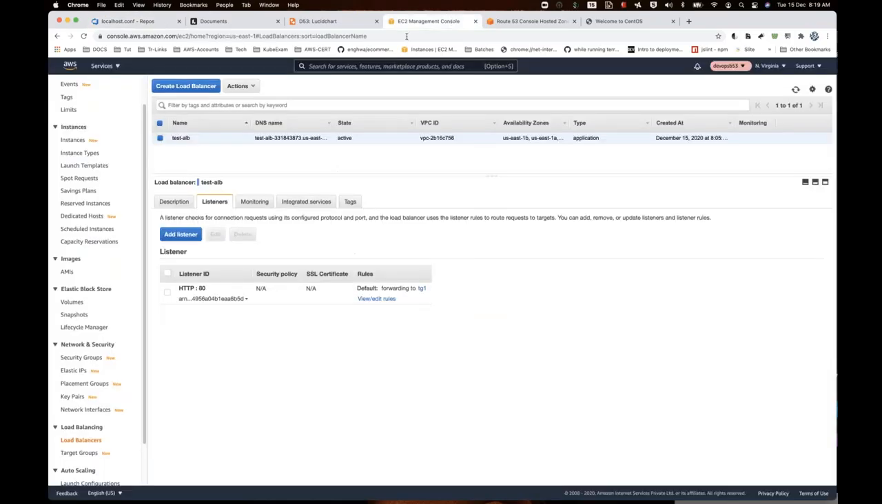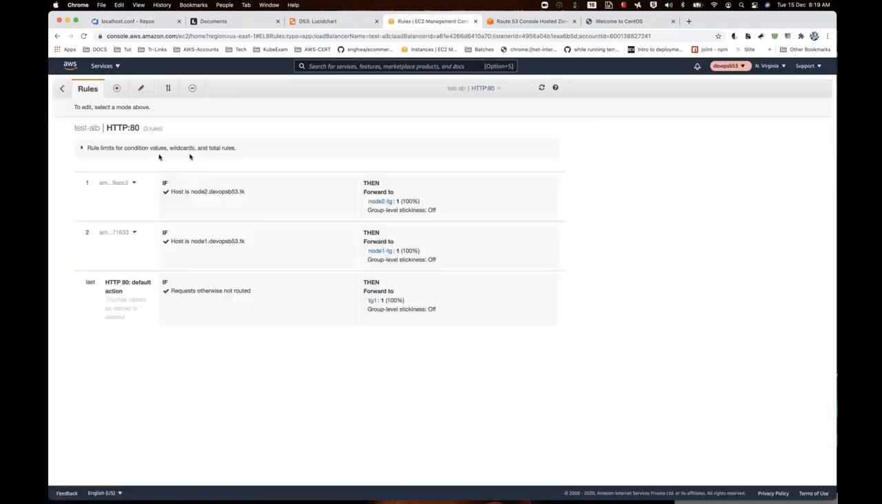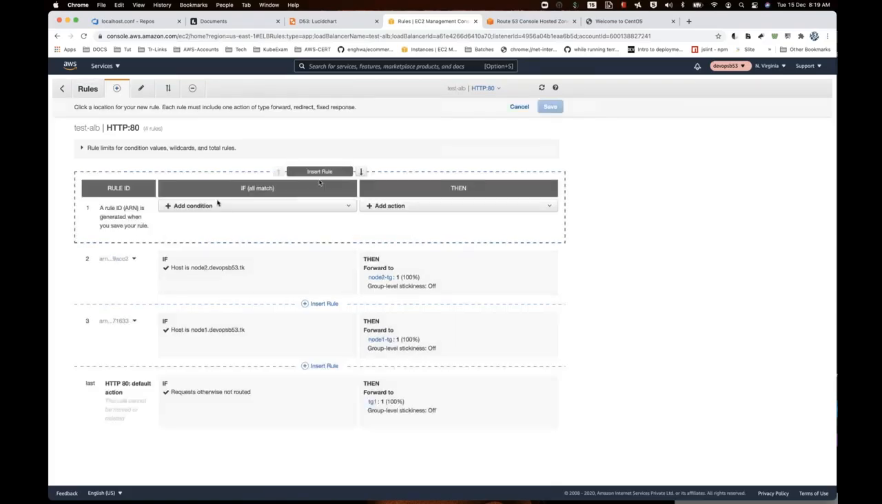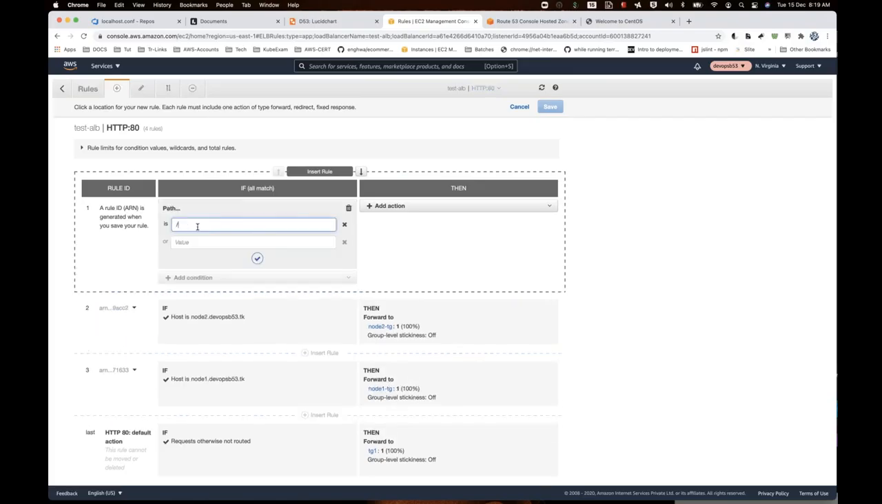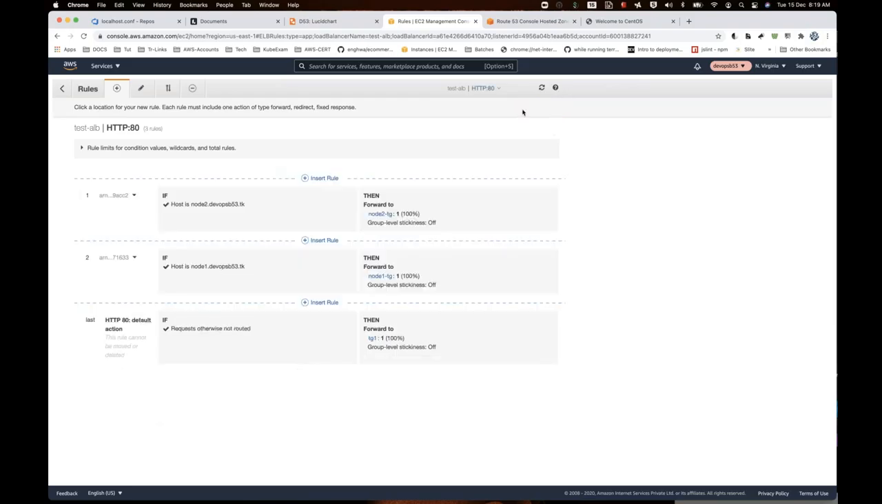If you go to the load balancer, view or edit rules, and insert a rule, rather than the host header, if you want to deal with the path, that's possible too. So the path is /api/catalogue, and you send it to the catalogue servers. It's possible. It's nothing but a reverse proxy that it is doing basically. So that's how it's done. Any questions?